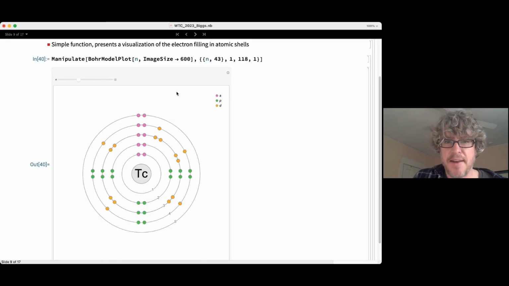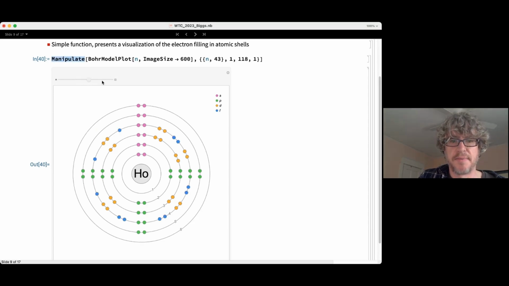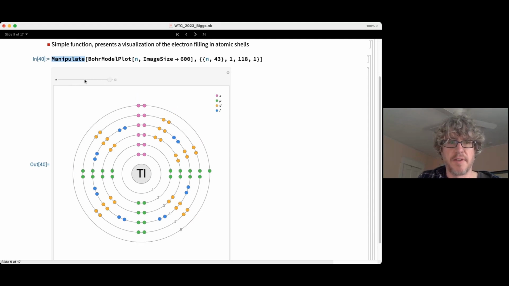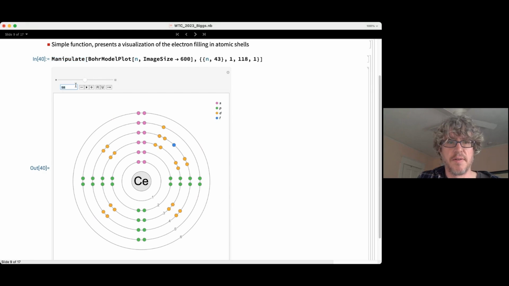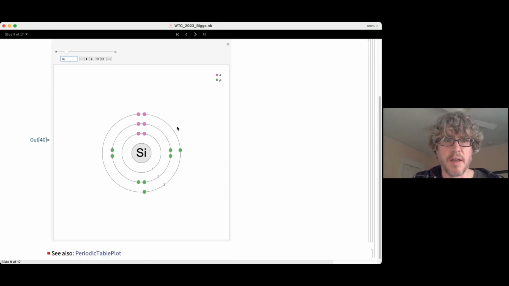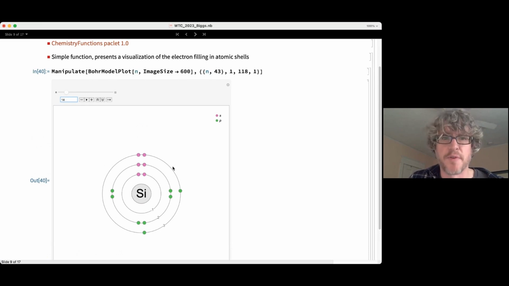Then it'll show the s orbitals in pink. They're color coded, and it's fairly neat that it's fast enough that you can run it as a manipulate and go all the way up to the end of the periodic table. So that one's a fairly neat function. See also periodic table plot, which is also very straightforward, so we're not going to cover it right now.